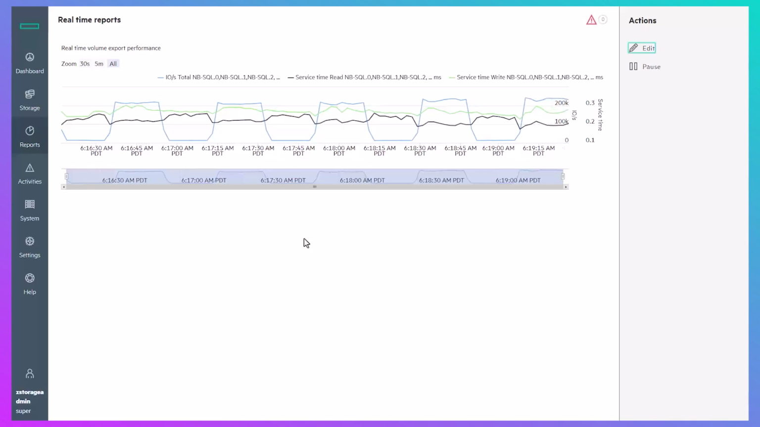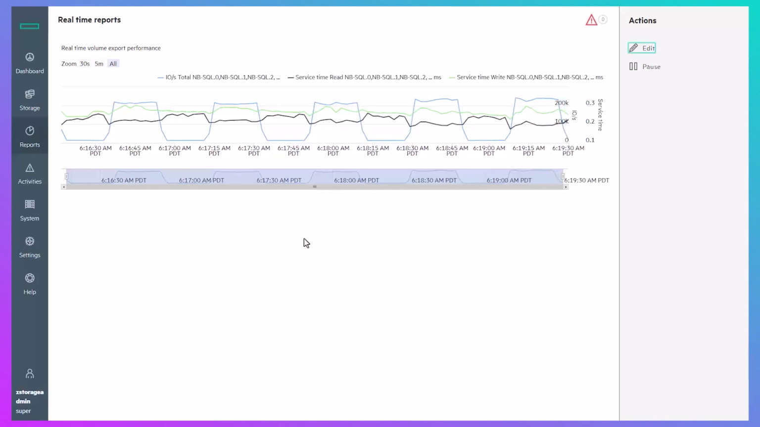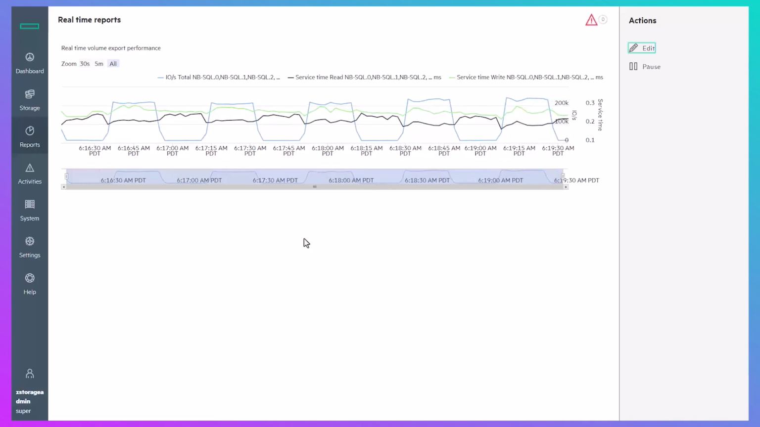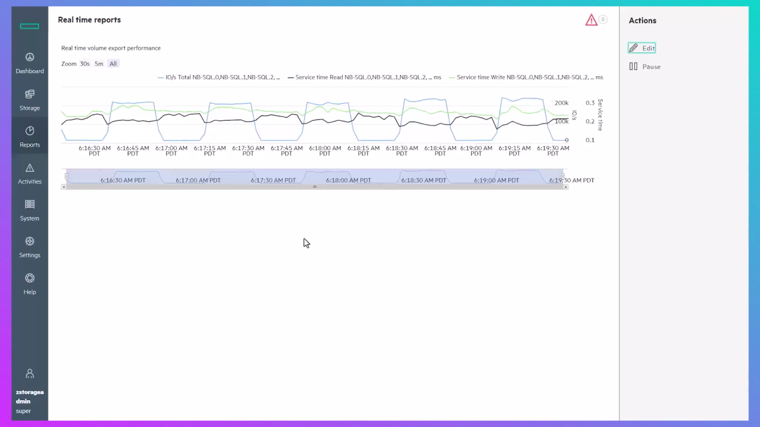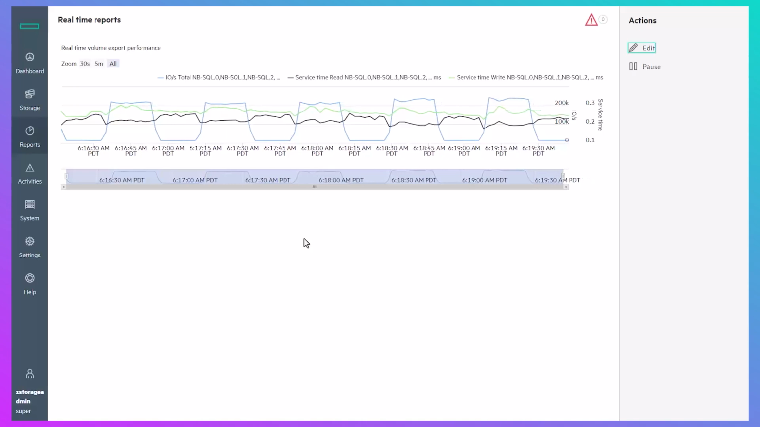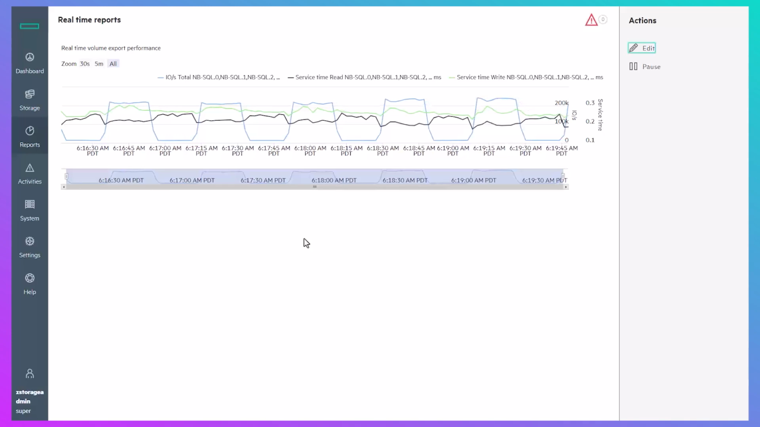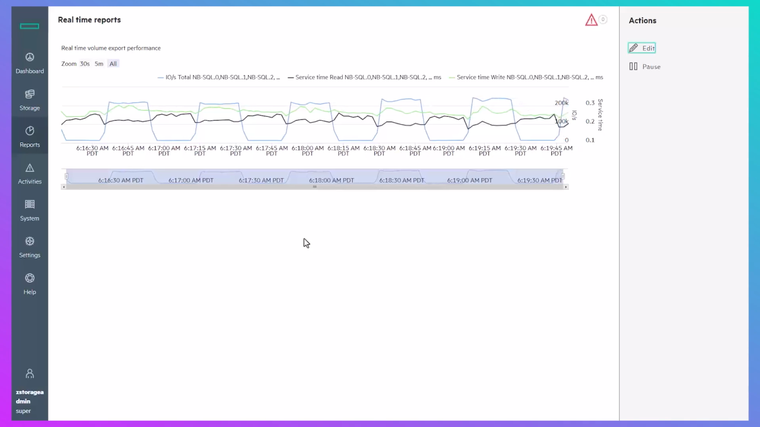miss a 20-second peak. Now, the advanced AI in our cloud-based tools will alert you to brief spikes in an interval if they cause high service times. But having access to all the relevant real-time data is still invaluable, even when service times remain relatively flat, as is the case with this workload.